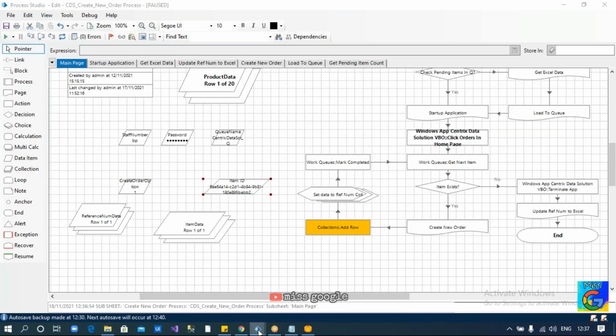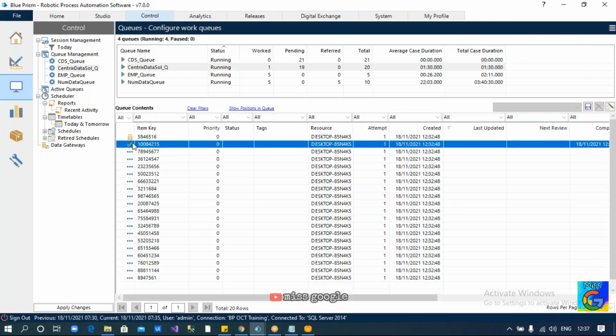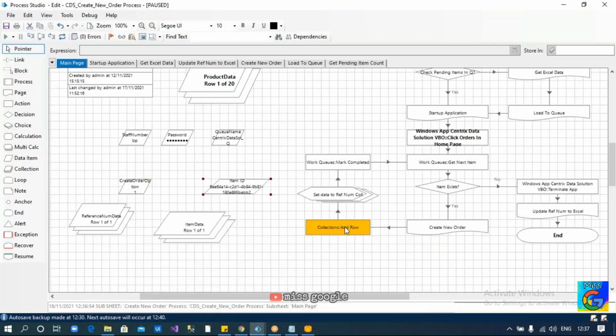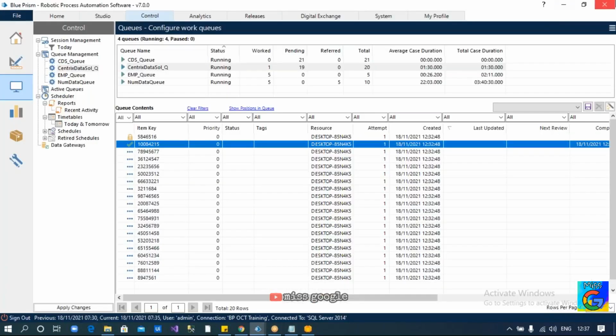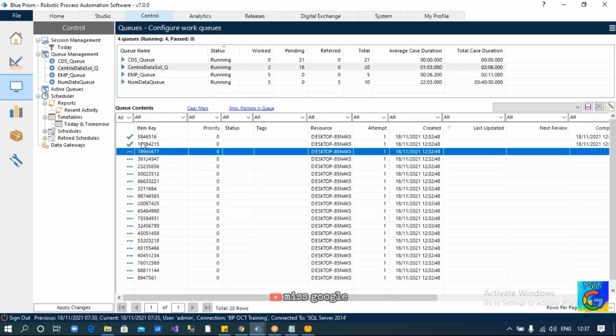Order is created. You can see still our item will be in locked status until and unless we mark it as completed. Till that time it will be in locked status. After executing mark completed, now go to your queue and check the queue. Now you can see the record is now moved to completed status.